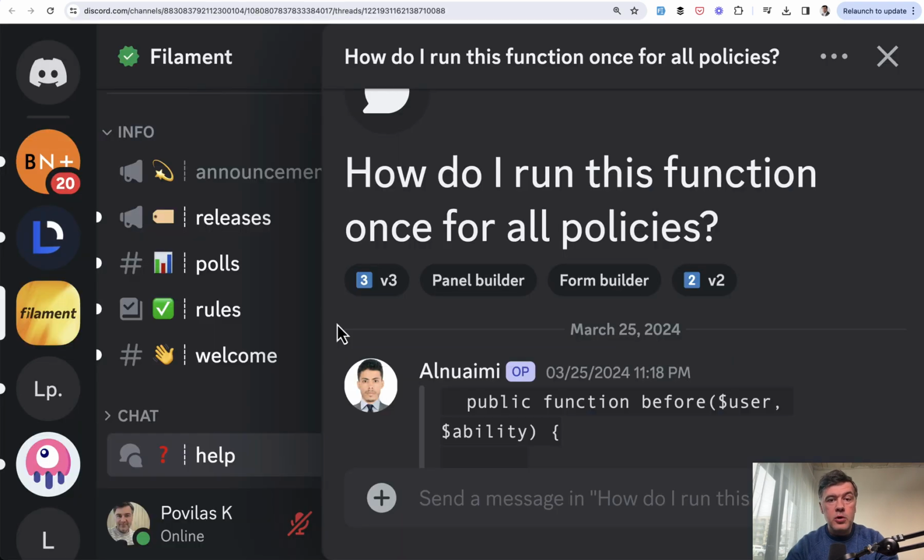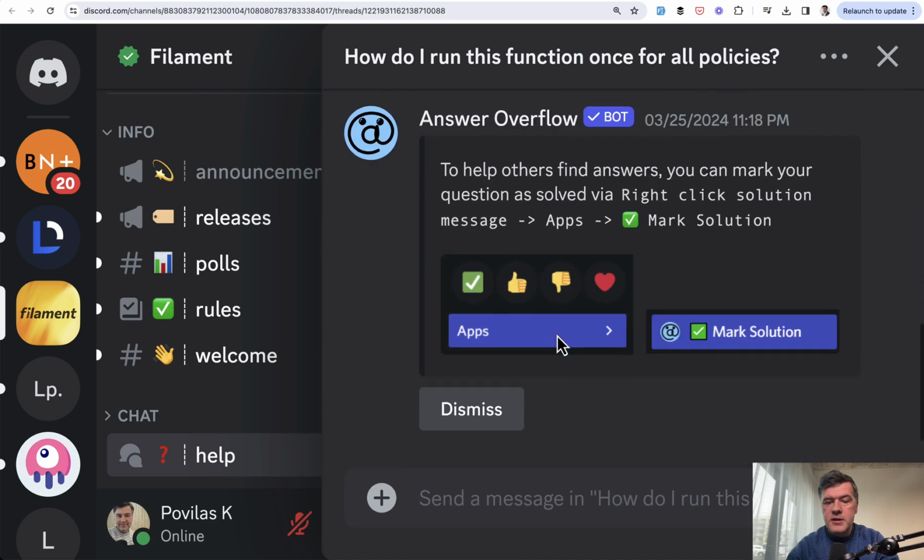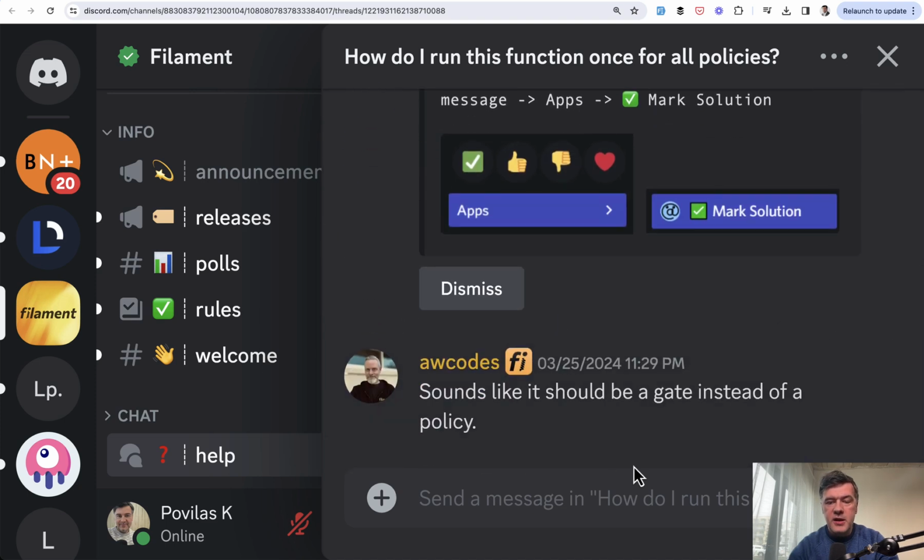Topic number four of Laravel that you want to use in Filament is policies and gates. Policies more specifically, because Filament relies on policies by default for roles and permissions. For example, here's a question: how do you run this function once? Some customization of a policy, and the answer is that it should be a gate instead of a policy. This is just one example.